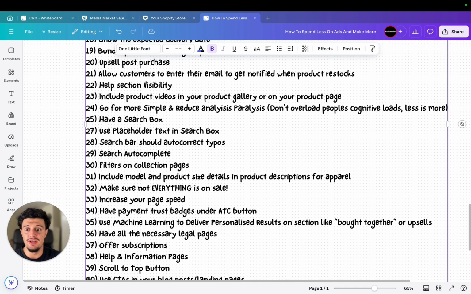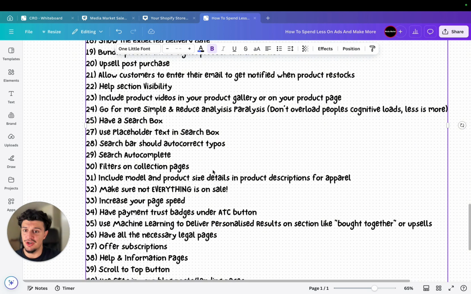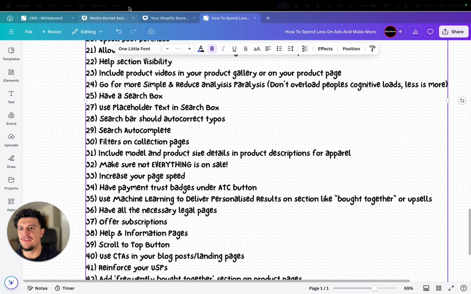So number 33 is, as I said, increasing your page speed in general. Now, on top of the things I already mentioned about increasing your page speed, there's a lot more you can do to do that, right? You can get a professional to help you with that, but as I said, increasing your page speed is extremely important when it comes to improving your conversion rate. So focus on that quite heavily.